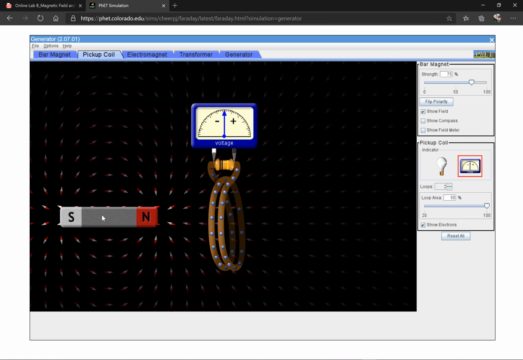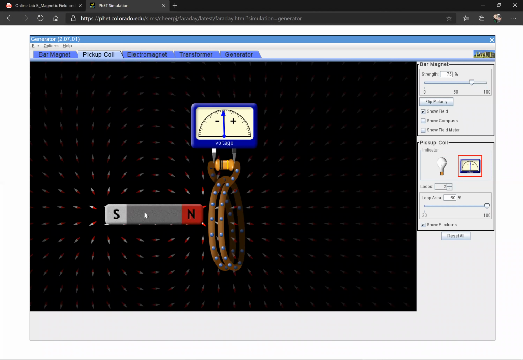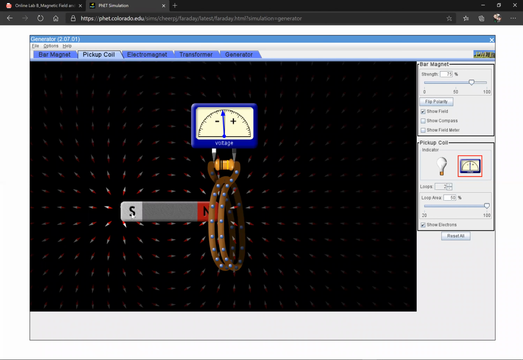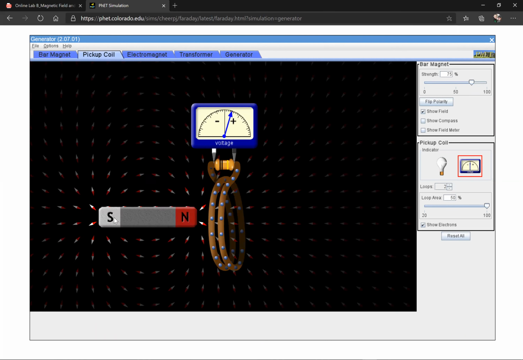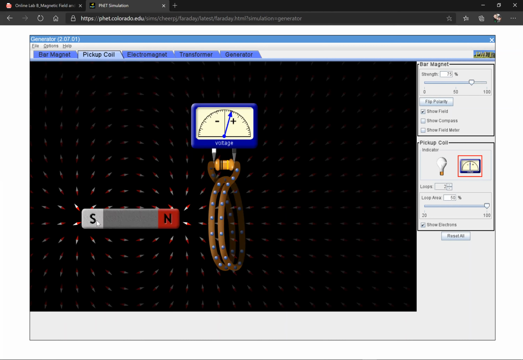However, if I start moving my magnetic field so that it changes in time, maybe just by me dragging this magnet back and forth, you can see we're starting to get a voltage in this loop. And you can see those electrons moving back and forth. Now this is actually what we call induction.